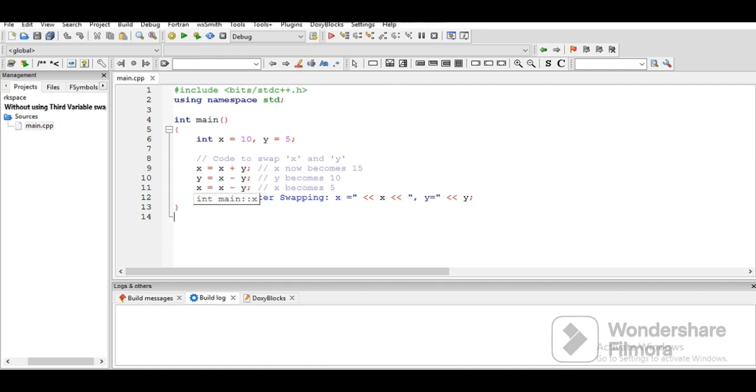Then x, again x is equal to x minus y. So we know that here x is 15 and y is 10. So 15 minus 10 is 5. So we can see that y now becomes 10 and x becomes 5. So x got 5 and y got 10. So it got swapped so easily, right? Okay, let's run the program.